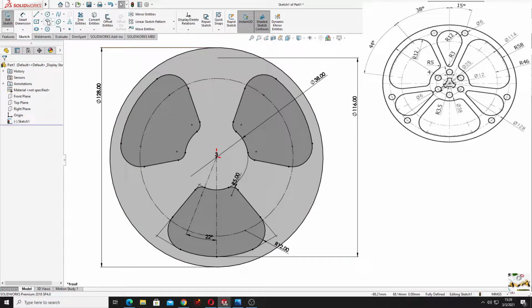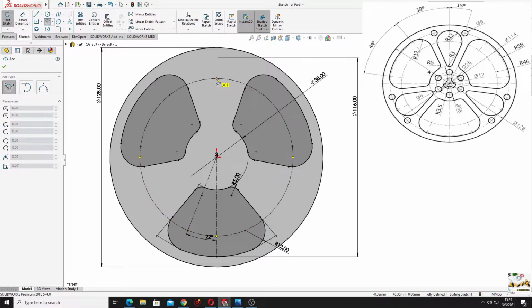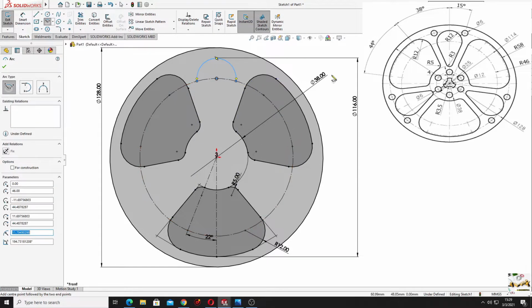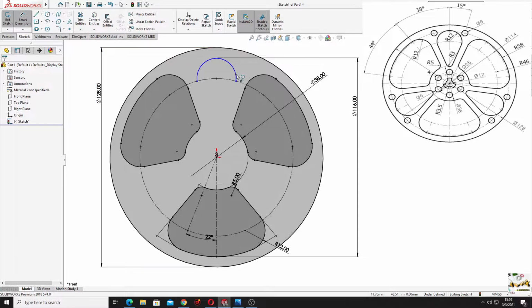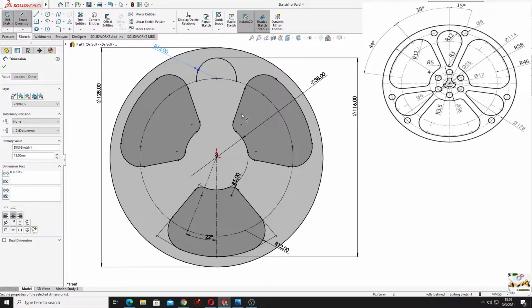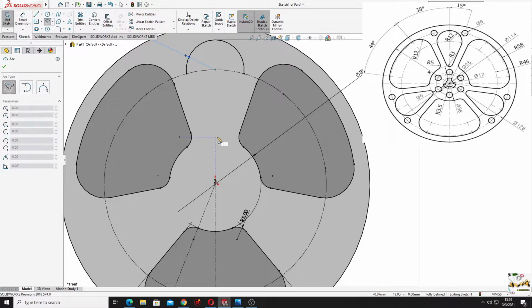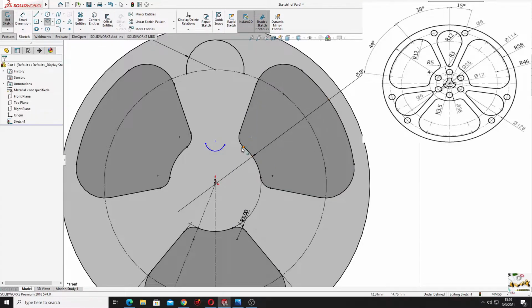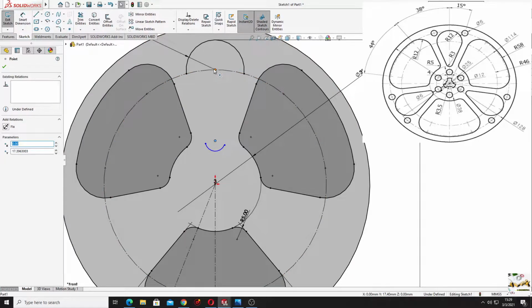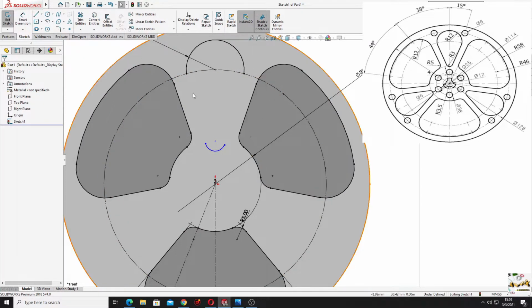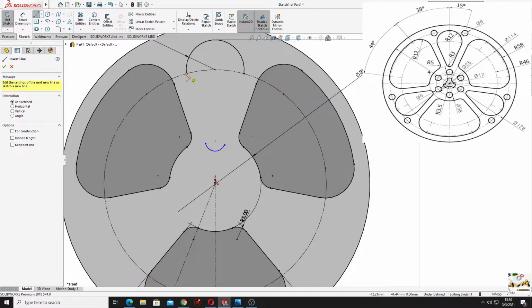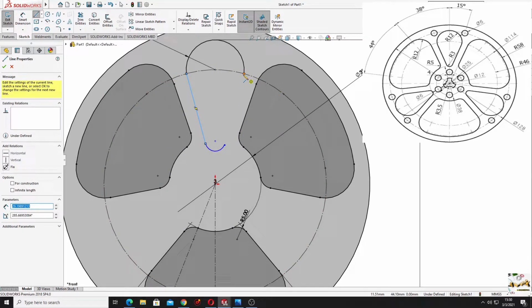Okay, and now we'll select center point arc, and we'll make an arc with the center in this point, just like this. This arc will have the radius 12 millimeters. Nice. And now we'll make another center point arc somewhere around here, like this. Then select this point and this point, select here make vertical, and now we'll select line and we'll make a line here and one line here.